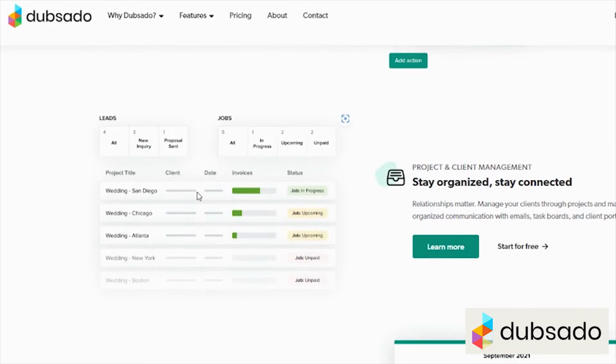Right here, it talks about you have your dashboard view that shows you all your jobs. It shows you the progress of your jobs. It shows you the people that maybe haven't followed up, and then you can archive those people. And then it just shows you any leads you have.